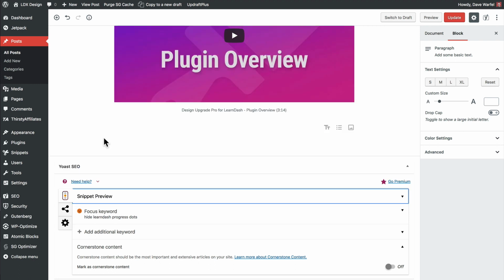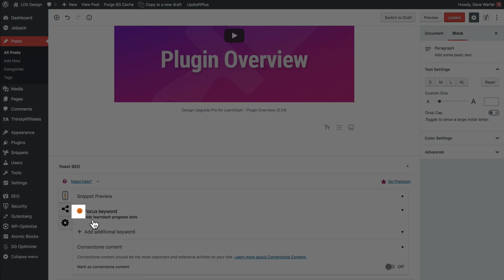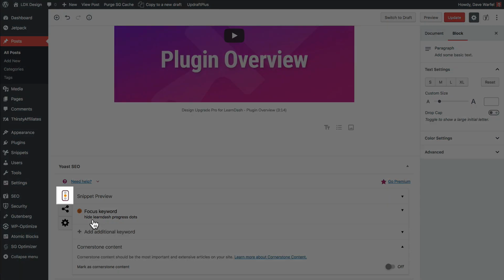Now, one thing that 8.0 has done is it's added these smiley face icons. So there's red, green, and orange, and there's a smiley face for green if everything's great. There's an orange kind of neutral face if you're in the middle, but there's some things you can improve. And then if Yoast thinks that you did a pretty poor job with your SEO, they'll show you a red sad face.